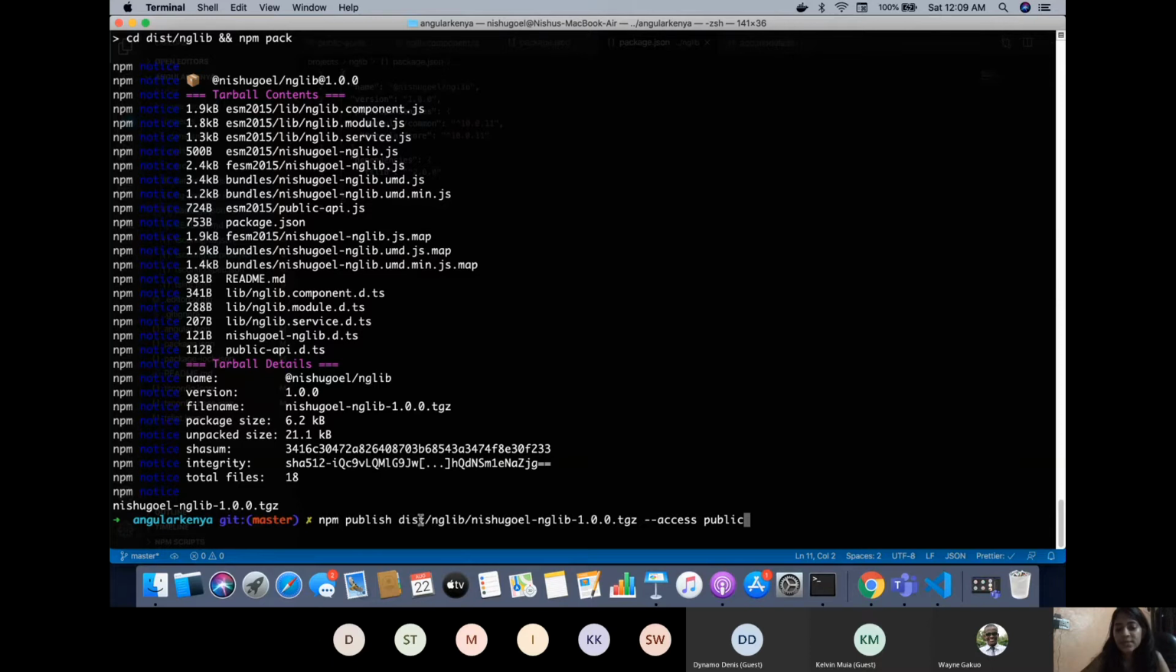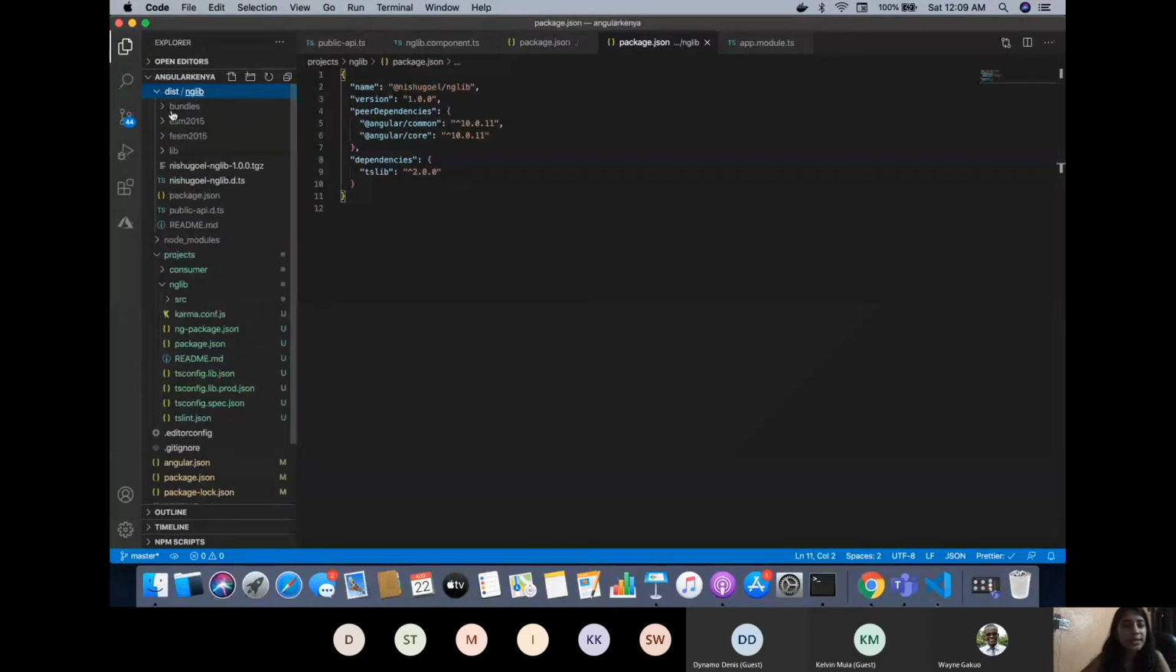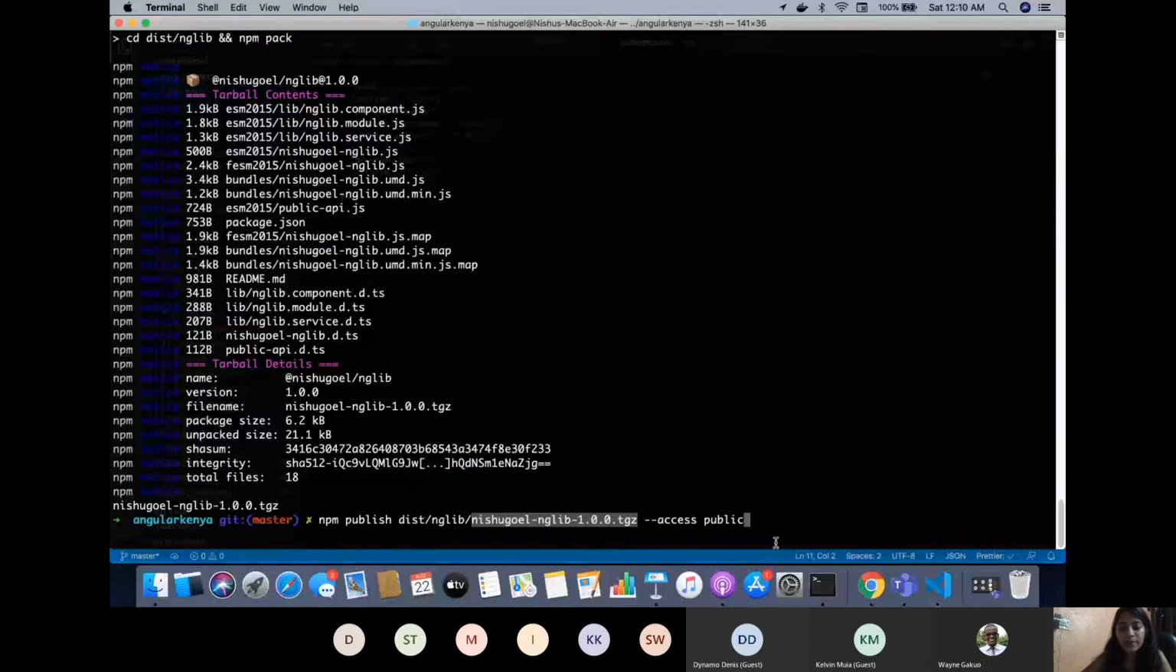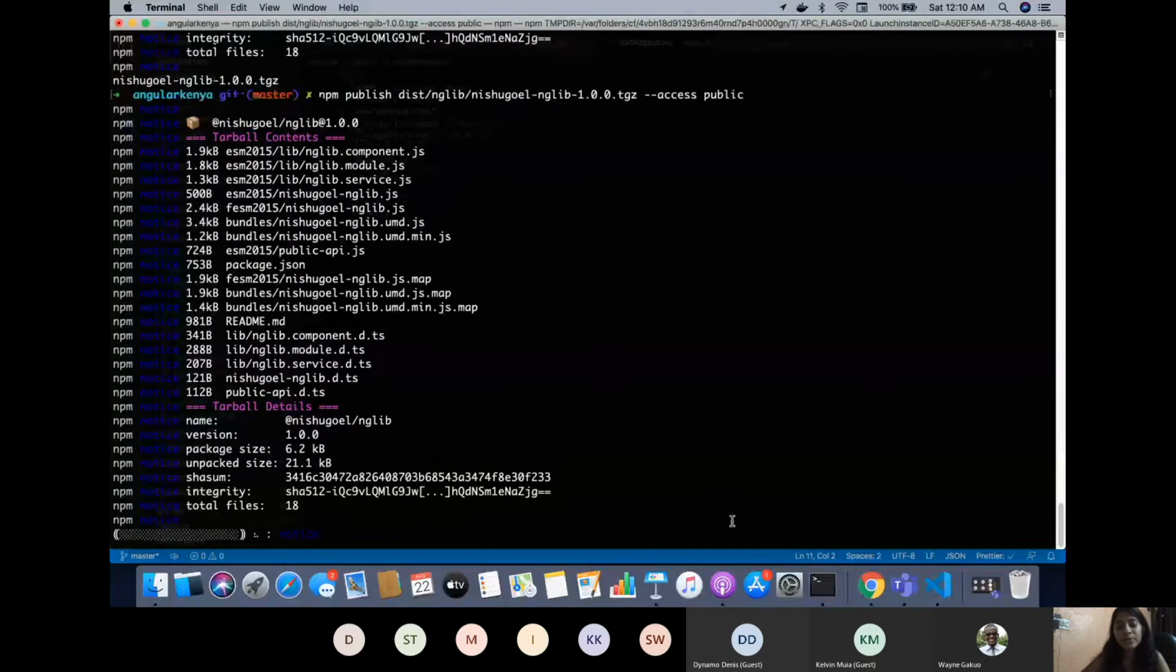So it would be inside the dist folder, then whatever library name that you've given, and the name of your package. So to confirm, let's go back to the code and see dist, the name of our library, and the name of our package that is generated, which is Nishu Goel -ng-lib the version.tgz file. So yeah, and the access should be public because I want to publish my library publicly. So it should be available to everyone.